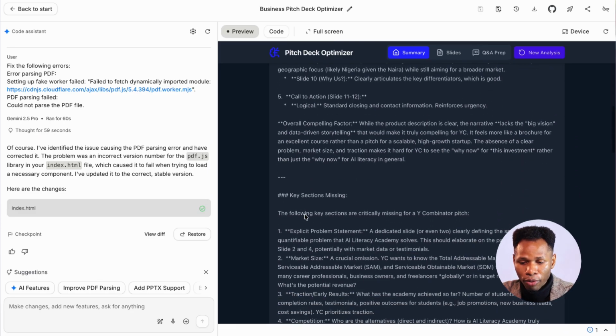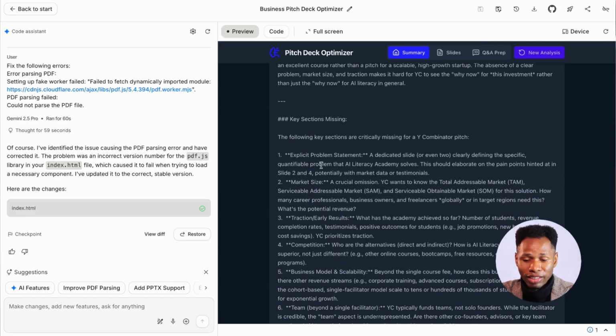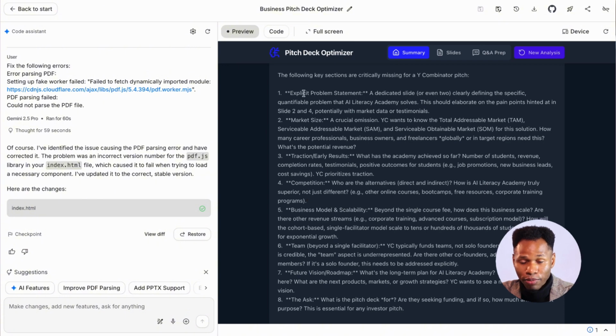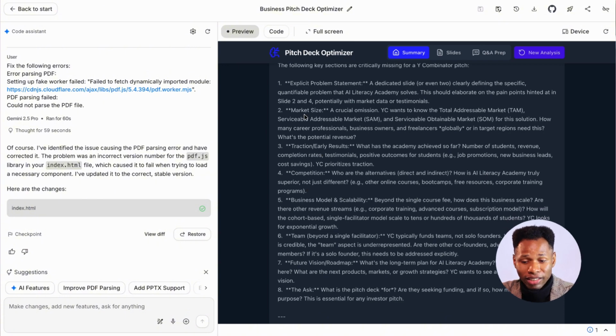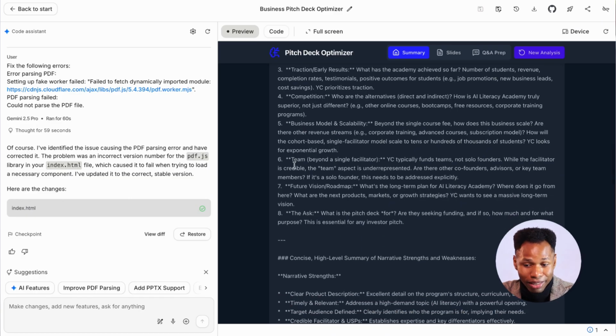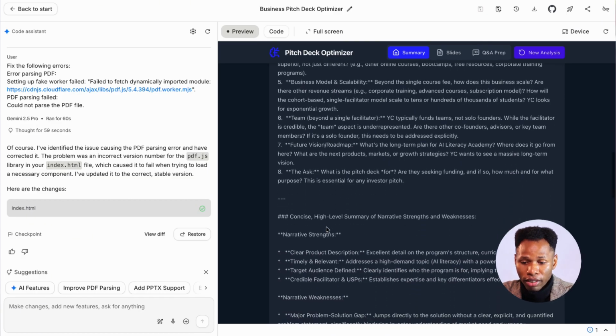This is the narrative flow. Then there are some key sections that are missing. So AI has been able to analyze and see that, okay, these are sections that are missing. There's no explicit problem statements, there's no market size, there's no traction, there's no competition, there's no business model, there's no team, there's no future vision or roadmap, and there's no ask.